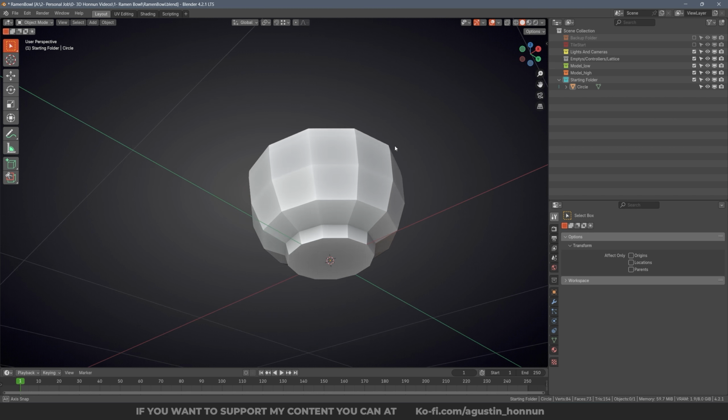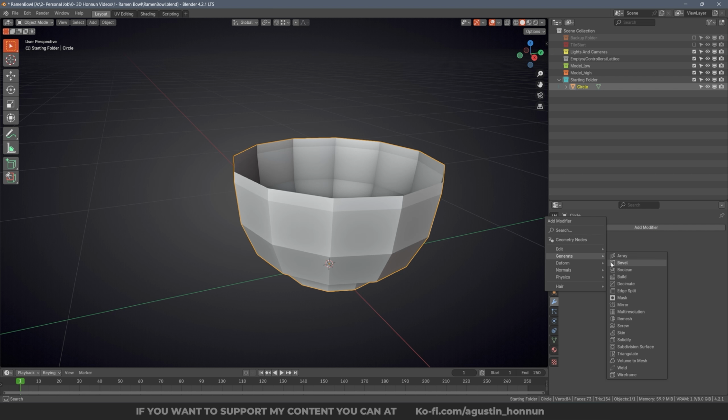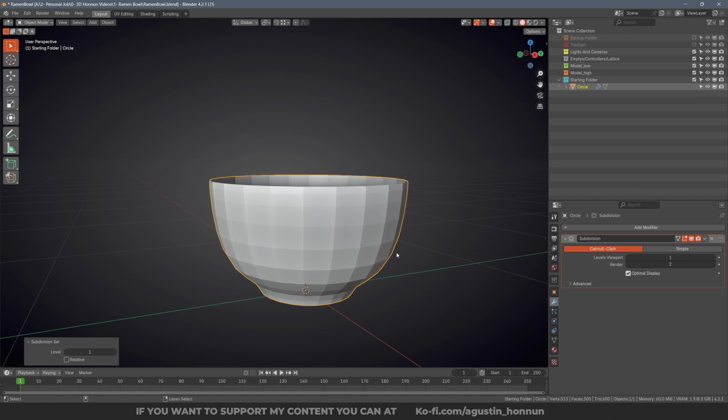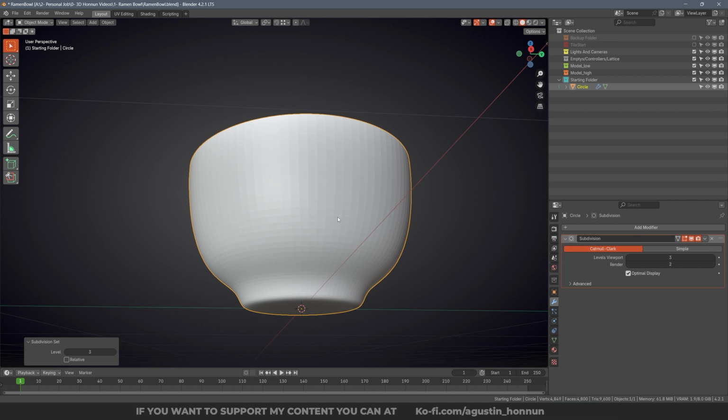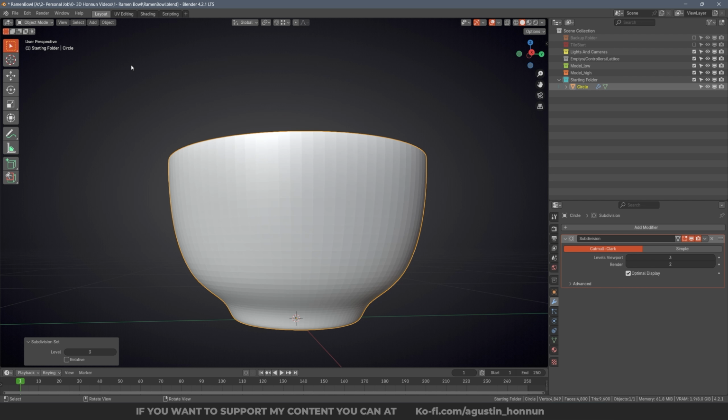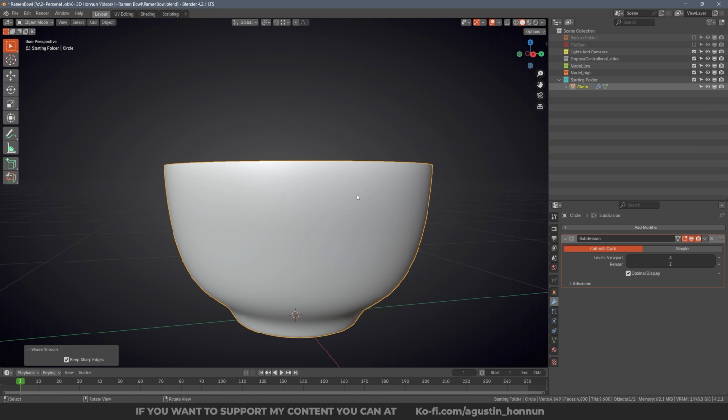Maybe like this will work. Now we apply the modifier subdivision surface. You can press Ctrl 1, 2 or 3, 4 or 5. Let's keep it in 3 right now. And go to Object, Shade Smooth, or press W.